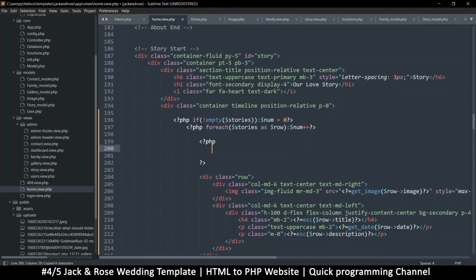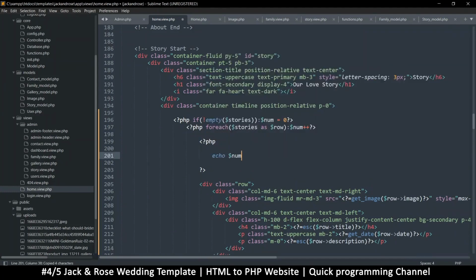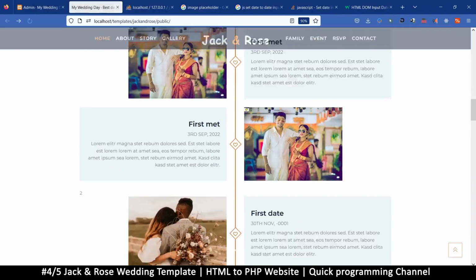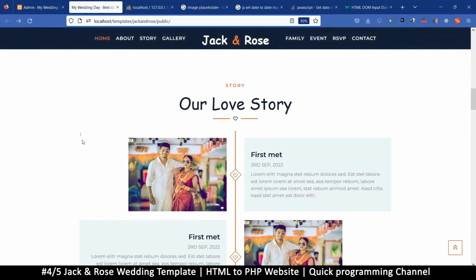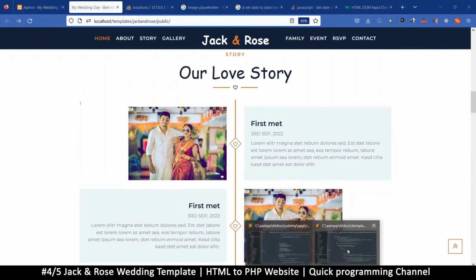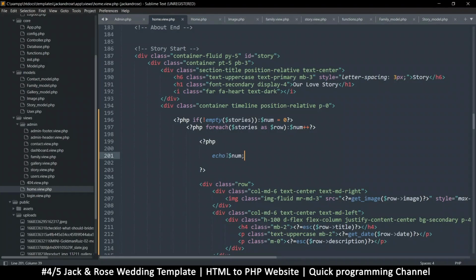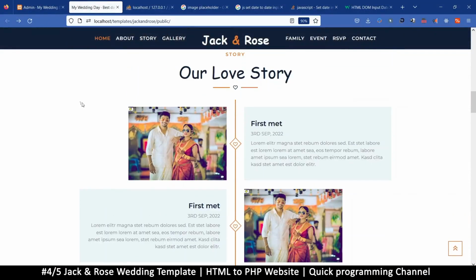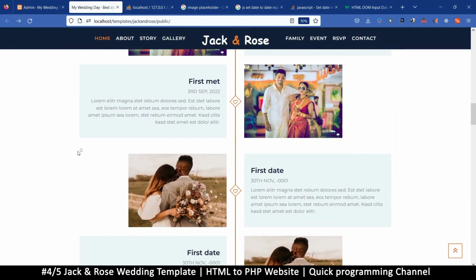So if you want to see this, we can just do echo num right there and see that the number will be changing. So let's refresh. So as you can see, we have 1 there, we have 2 here. So 2 records, right? So how can we utilize this? There's the modulus effect, so the modulus calculator. So what we'll do is we'll echo num modulus 2 like that. So let's see what we get there. So as you can see here, we have 1, here we have 0.